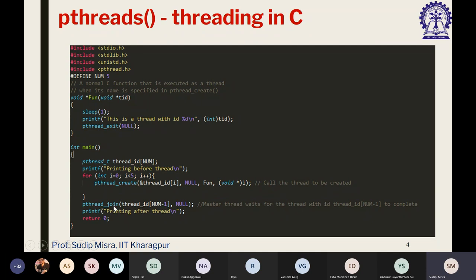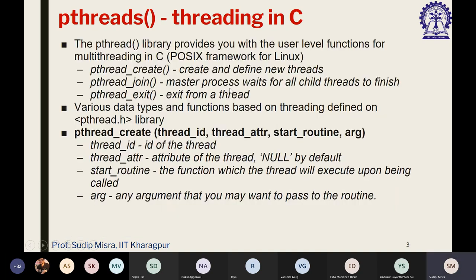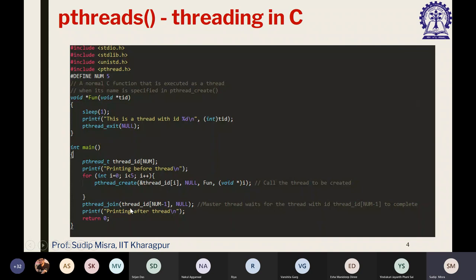Now, what does pthread_join do? Who can tell me? Right. As I was telling you earlier, it will make the master process wait for all child threads to finish. In pthread_join, we have passed as one of the arguments thread ID num-1. So here it is going to be thread ID 4, which means the last thread ID is going to be taken.